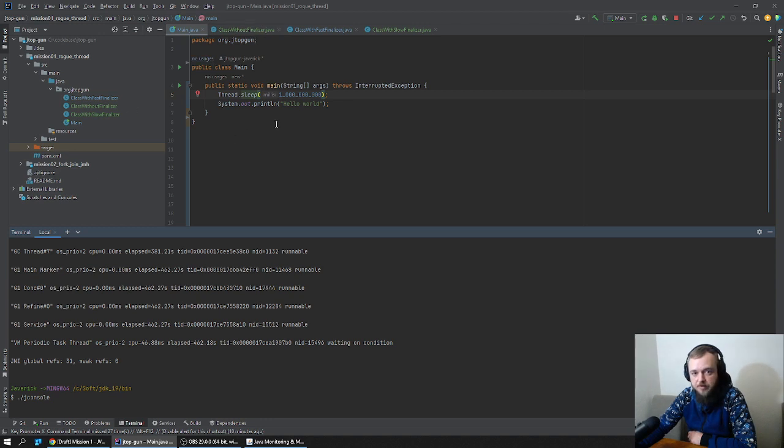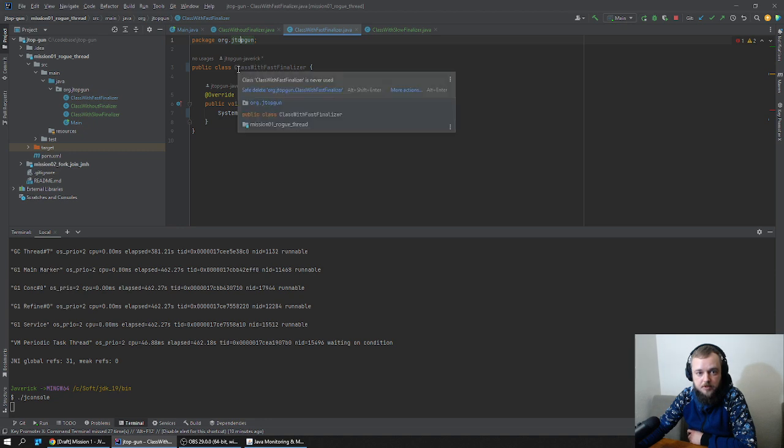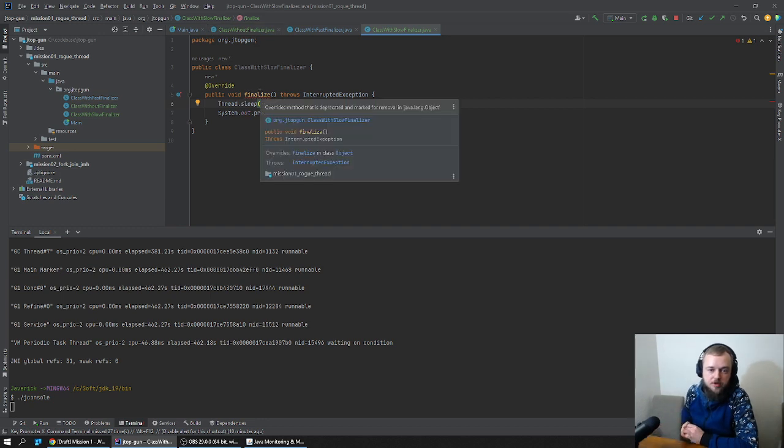Let's have a look. I've created 3 classes. One is without a finalizer, another class with a fast finalizer. We just print out that it's finalized, and here we throttle it a little bit. We add 1 millisecond, it's millis, so it's only a 1 millisecond delay in finalization. Now, IntelliJ already marks it as deprecated, because the finalize method will be removed sooner or later.